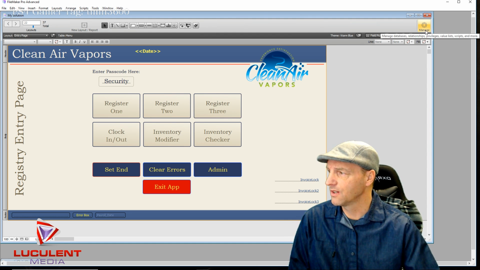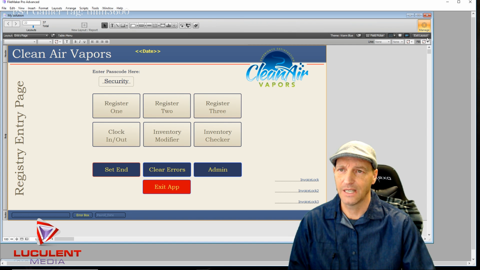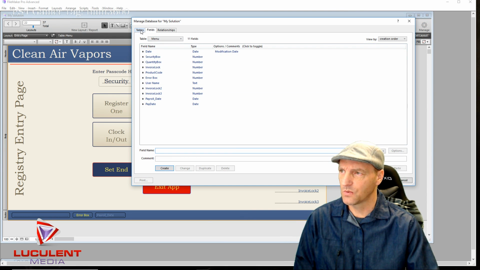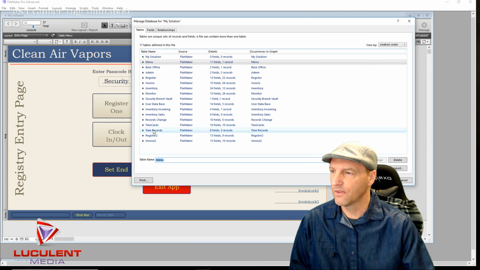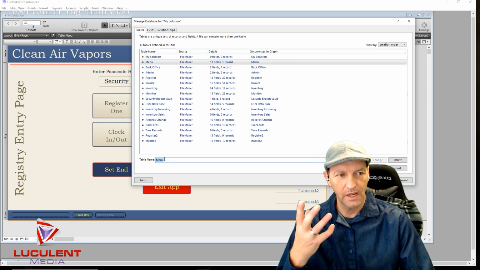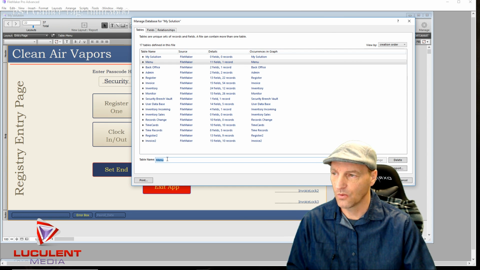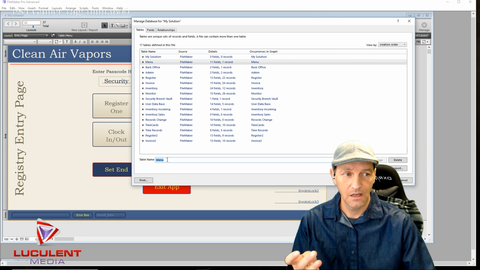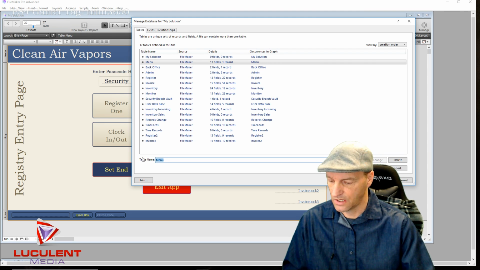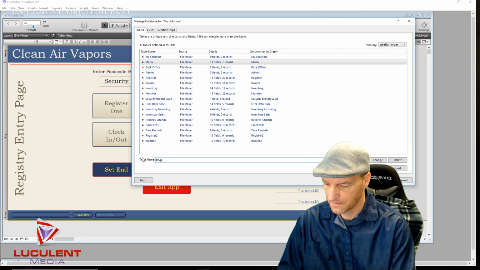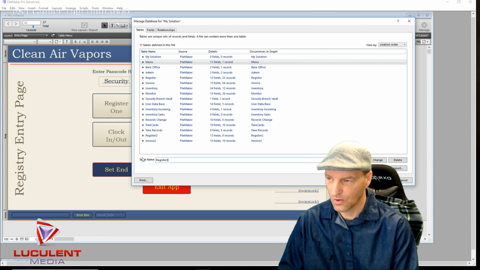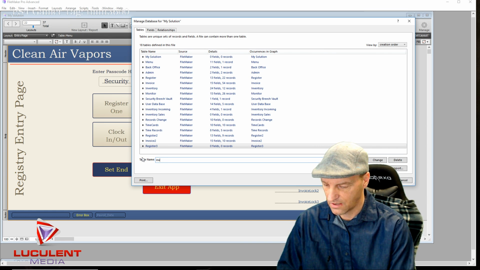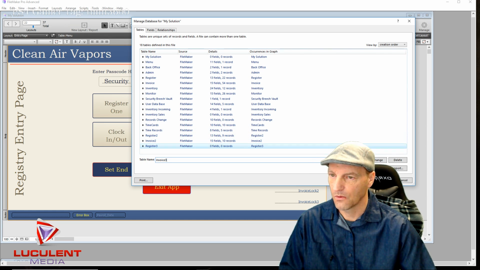So one of the things we want to do is go into Manage Database. In the database, we see in our tables we're starting to collect quite a few tables, including register 2 and invoice 2. So for a third register, we need to make sure we do our register 3 and our invoice 3. It's pretty simple. Just go ahead and type those in. Register 3, we'll create that, and invoice 3, we'll create that one.